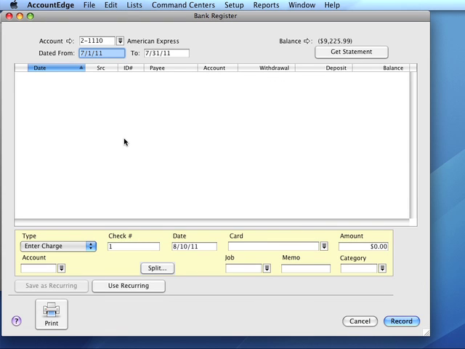We can also make transactions to our credit card account from the bank register. We can record a charge to the account from the bank register using the Enter Charge type. We can record a credit to our credit card account using the Enter Credit type.